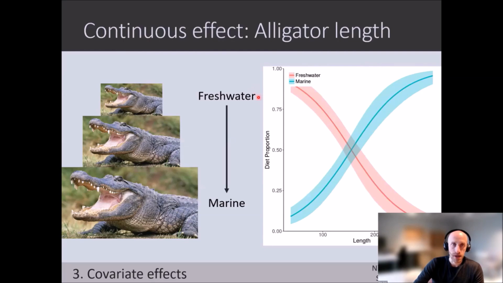The other type of effect you can include in MixSIAR is a continuous effect, and that is simply a linear slope term in ILR space. The reason it's not a line is just because of the ILR transform effect. The example that I'll show is from alligators, where there were only 2 sources, freshwater and marine. Small alligators are mostly eating food sourced from freshwater, and as they grow bigger, in a continuous fashion, they gradually shift their diet towards marine-based sources. Those data are from Nifong et al., and then we show a reanalysis in that MixSIAR paper showing how you could do it with a continuous effect instead.